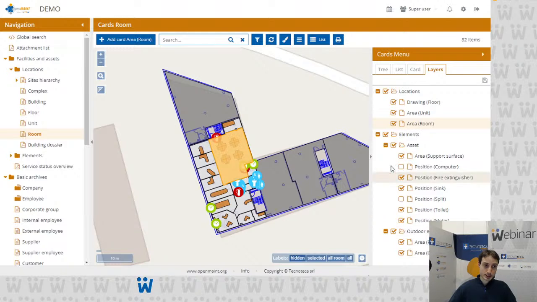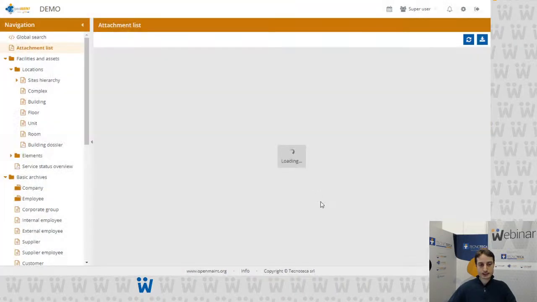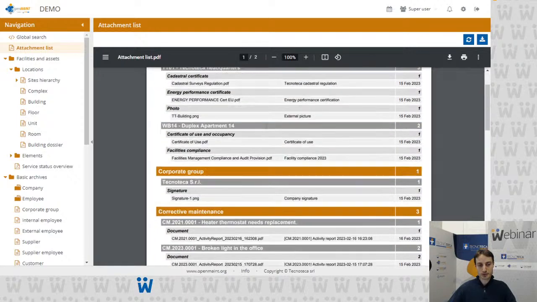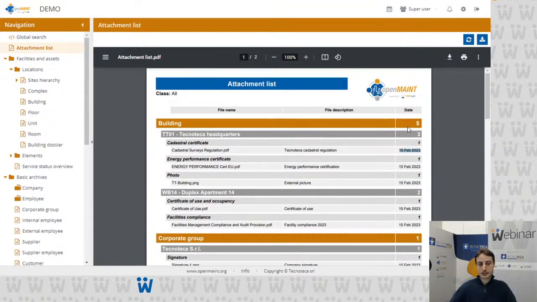What else? Concerning the attachments, as I said, you have this practical report that, if printed like that, gives you the list of all the reports. You can see maybe under building we have all the attachments. You can see under Tecnoteca we have the cadastral certificate, the energy performance, the photo of the building, and you can see here some basic information like the name of the file and the description that I've done and when I have uploaded it. But I can maybe, if I want, include also the size or other specs. Here is the simple report to have a look, but you can decide to specify it.